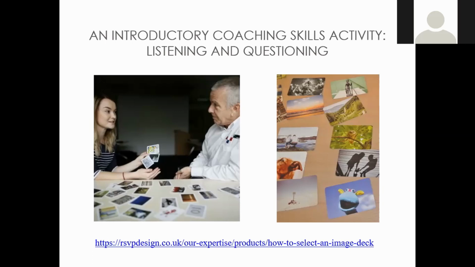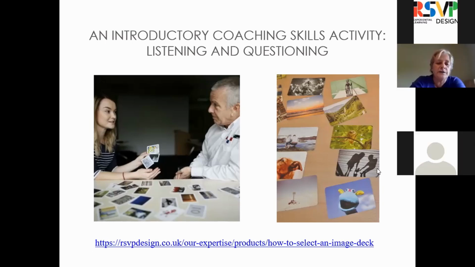And obviously a very simple kind of questioning process is to ask people to work in pairs, to have a coach and a speaker, and for the coach to ask the person to choose pictures and then respond to them. Now, this is not coaching in the sense of having a goal to work towards, but it's practicing those skills of listening and questioning.